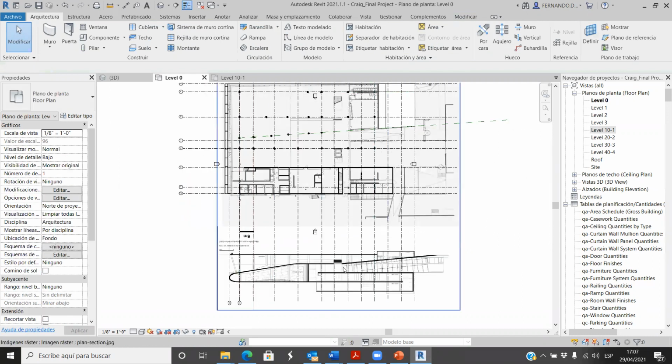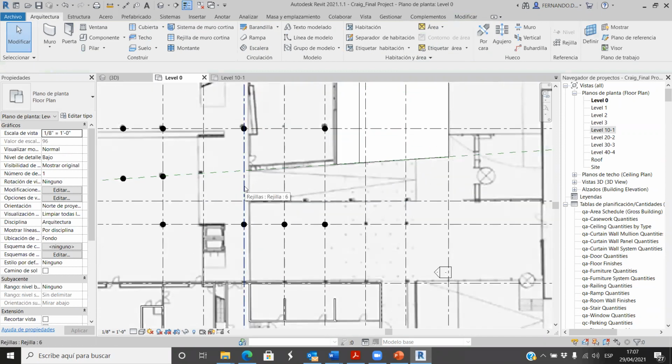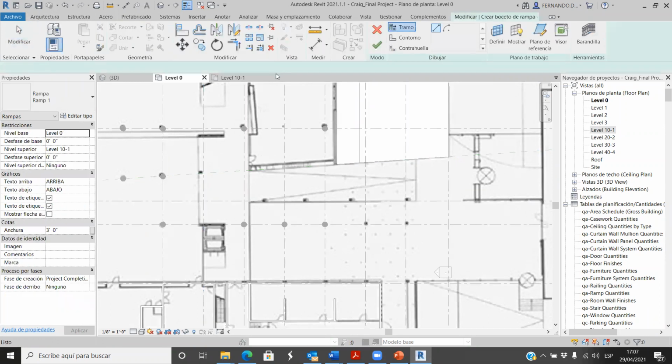So I'll do it with the ramp again. We are going to start the ramp here, and then we're going to go up. So we go to architecture, ramp, and for the ramp, we just need to start here on that starting point. It goes to level zero, and the upper level is not level 10. So we said that it was going to be level zero, and it's four. So the offset is four. So we go up.